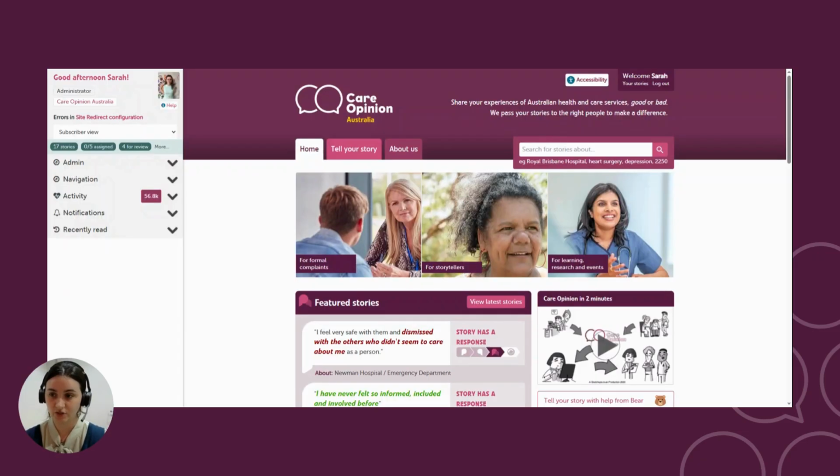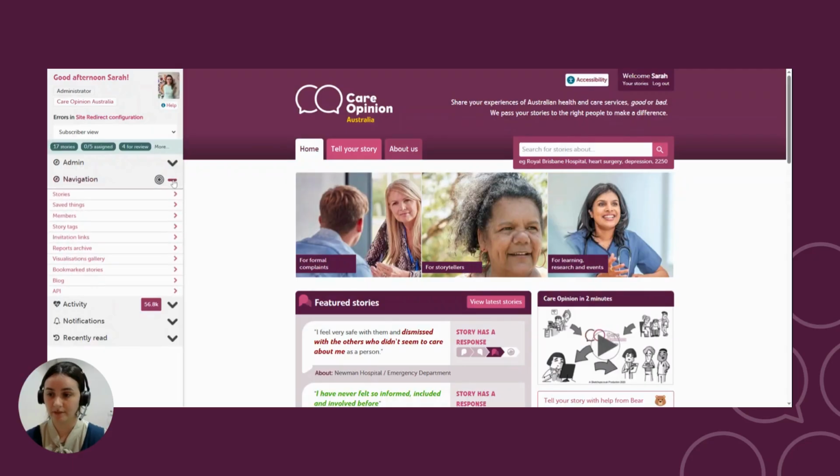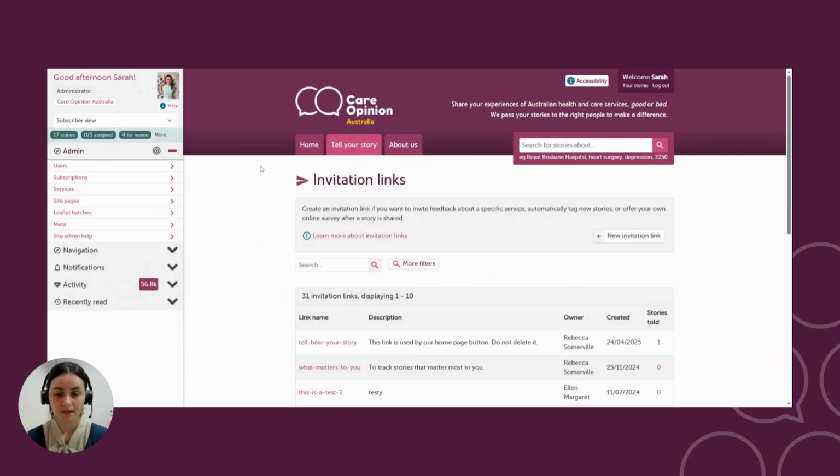On the left hand side, just check that you're logged in by, you should see good afternoon or good morning and your name. Underneath the navigation drawer, if we drop that one down, you'll see invitation links. So let's go ahead and click on that. Now it's going to take you to an invitation links page for your subscription. So if there's any other links that have been made under your subscription, you will see them here.